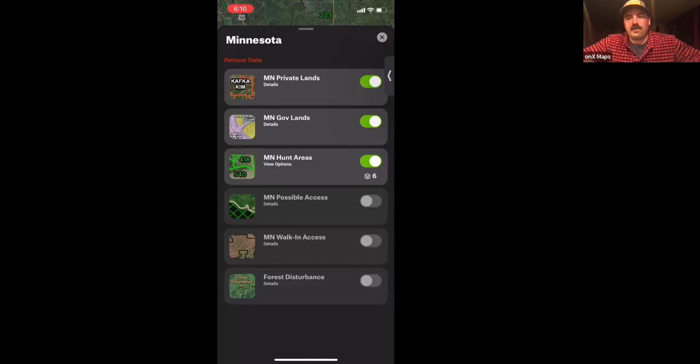For every state, we have private lands, we have government lands, we have possible access. We also have hunt areas in your state. They might be called hunt districts, game management units, hunt zones. Every state kind of calls it something different. Only exception to that's Illinois and Indiana. Their deer hunt zones are organized by county. So for that, you just use whatever county you're in. You won't have that layer there.